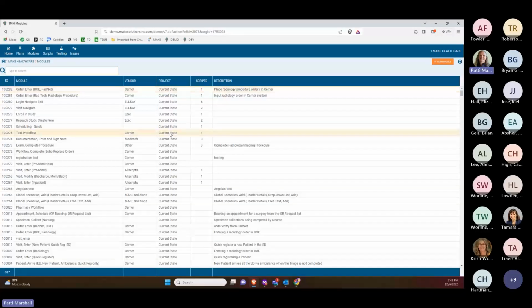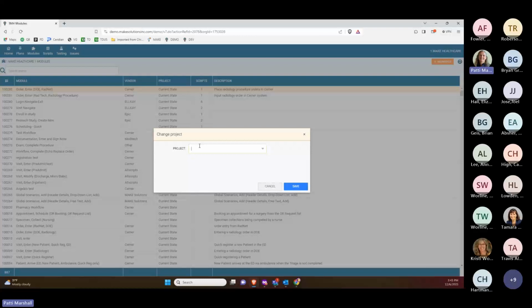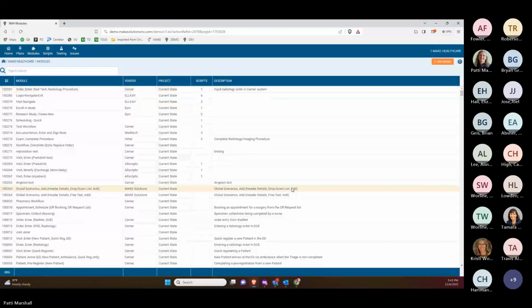So these are all current state. If I wanted to say, okay, I don't want this module anymore, I would go in and I would do change project and I would move it to deleted, and it would drop off my list because the deleted doesn't show here.